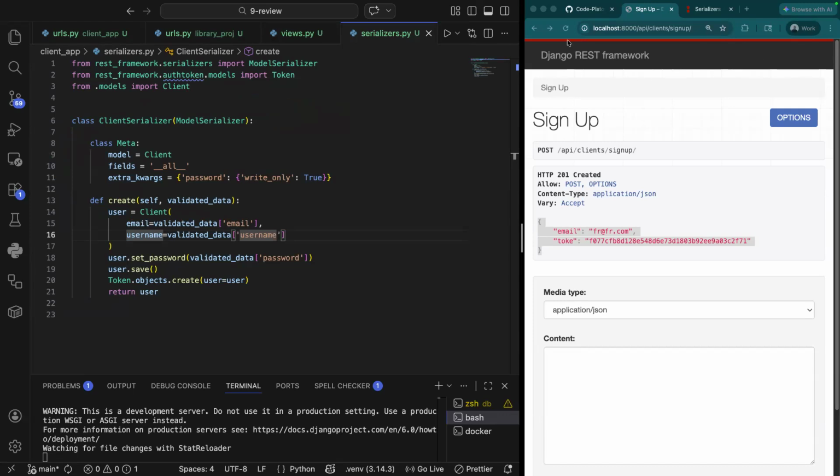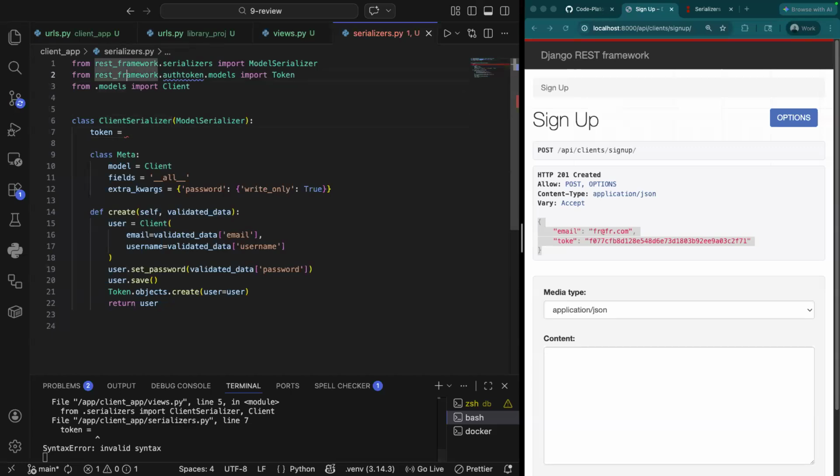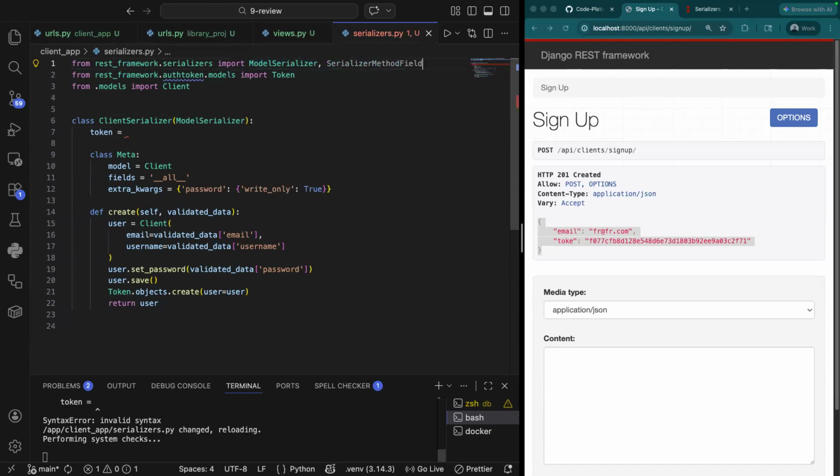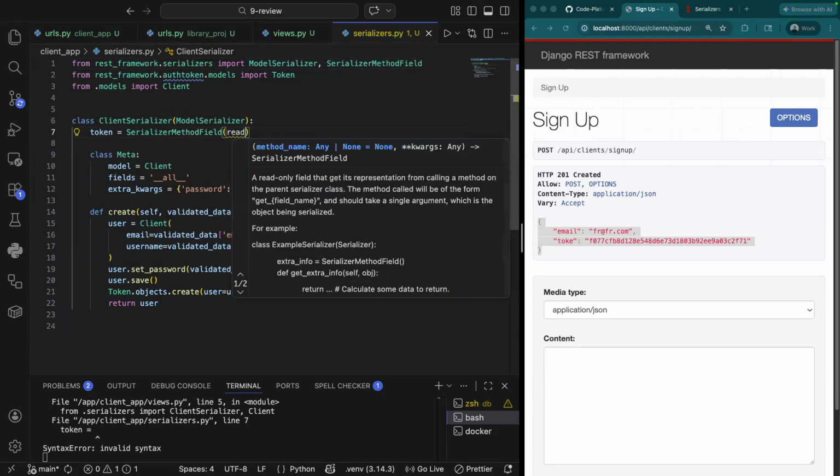All right. Now I do want to add my token in here as a field. So I'm going to go ahead and do this rather than doing it manually. I'm going to have this be a serializer method field that is going to be read only.